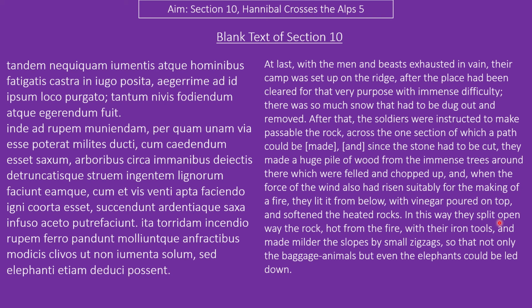And that is the entirety of section 10. Very much sort of the ingenuity, emphasising the difficulty of the trip, but also how great a leader Hannibal is.